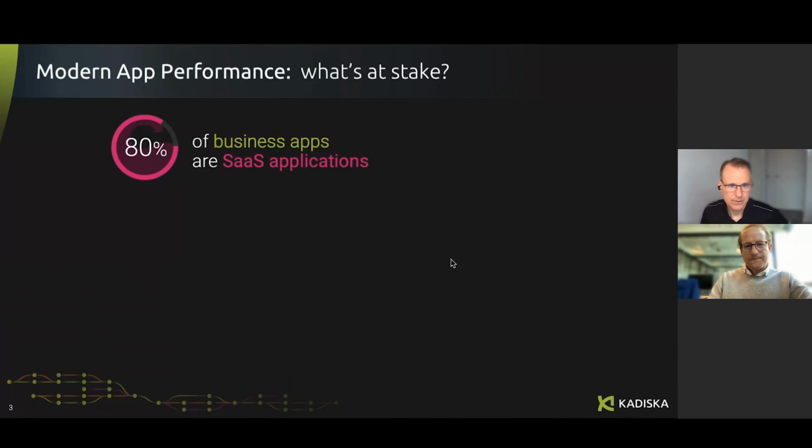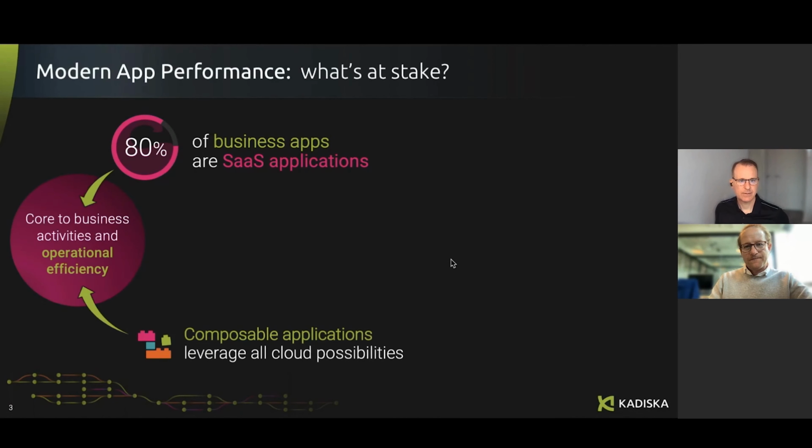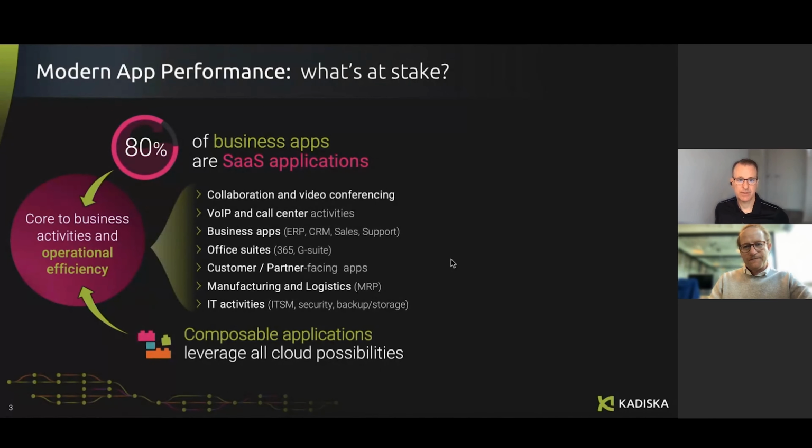That's amazing. We'll take a look at how impactful SaaS really is to the end user, and then we'll take a little bit of a look at the work from home remote users as well. But now, 80% of business critical applications are built on software as a service.